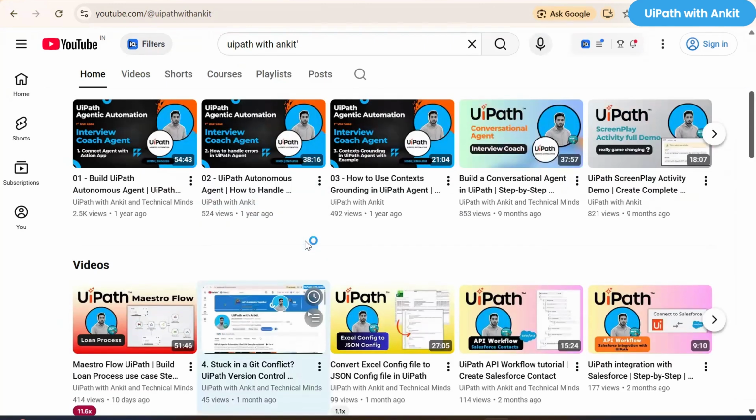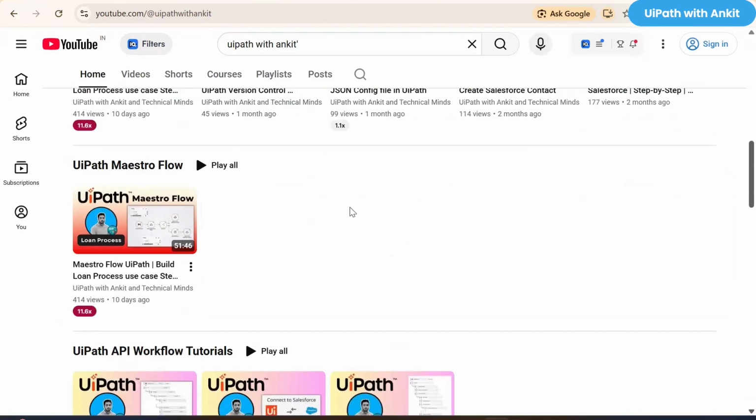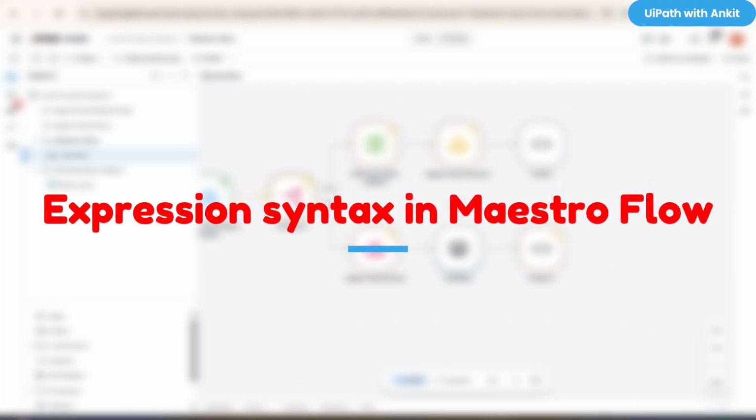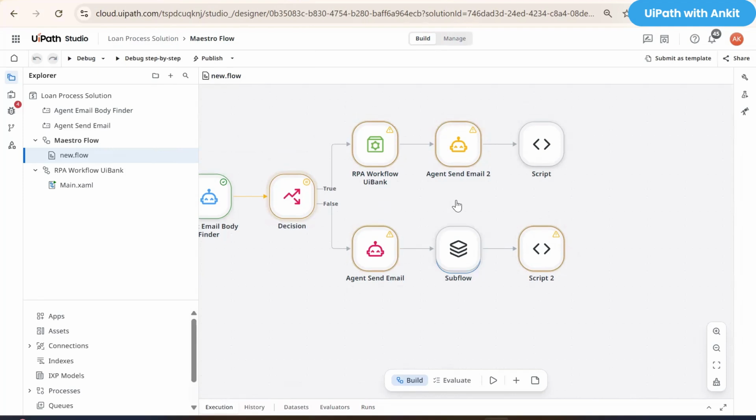So this is the third video of the Maestro Flow series, and in this video I will cover the expression syntax. Let's say we have one variable, and that variable could be an array type, a string type, an integer type, or any other variable type. So how can we use that variable in different ways, with different syntax?